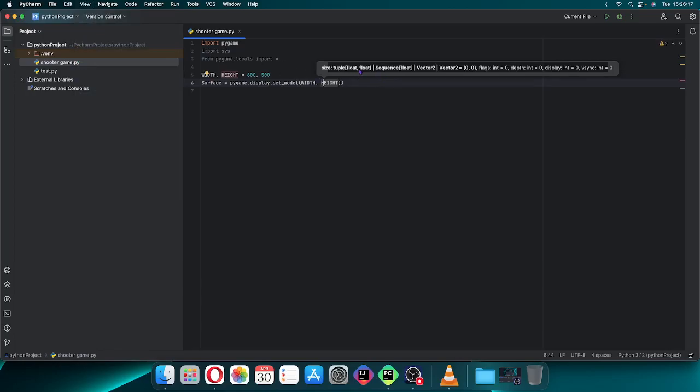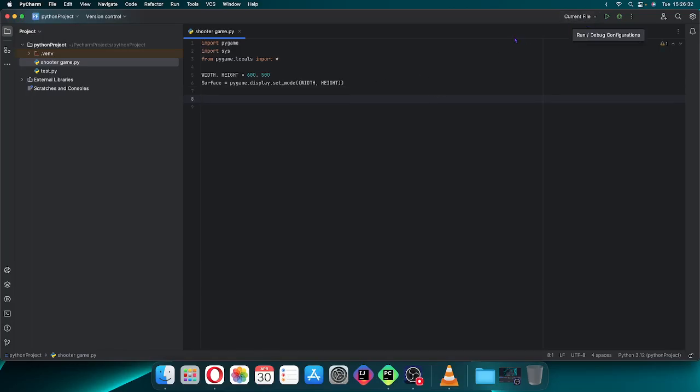Command B here. So the size must be a tuple. Look, I was telling you the size must be a tuple: width and height. So okay, we have made our display, but if we run our game right now, we will face a problem that the game will just start in a millisecond and then end instantly, because there's nothing to do in this.